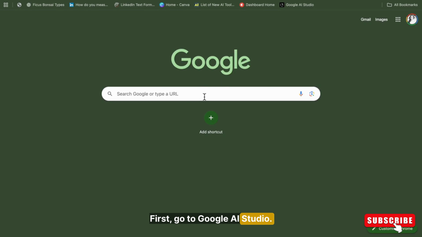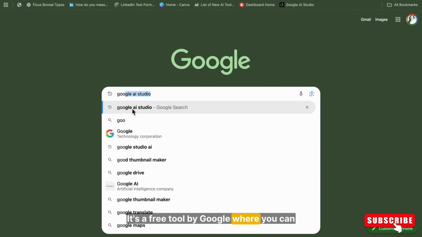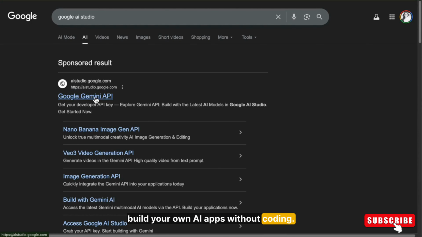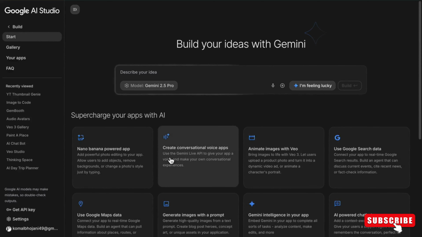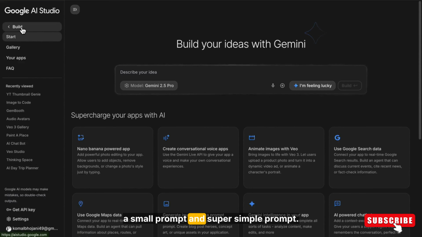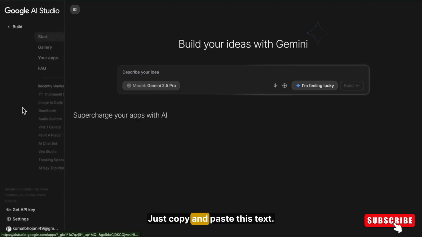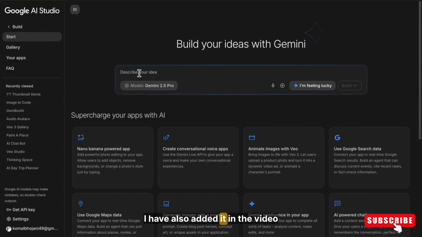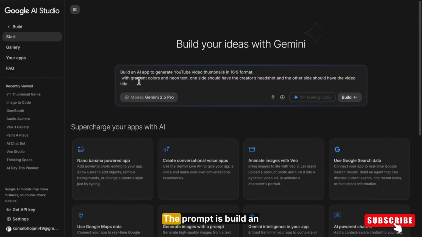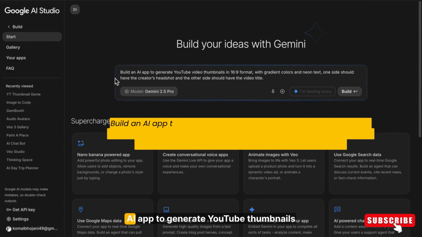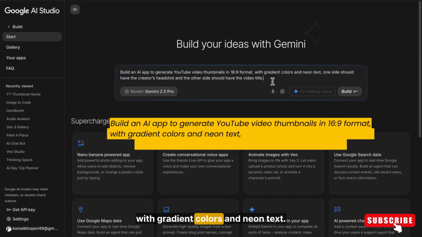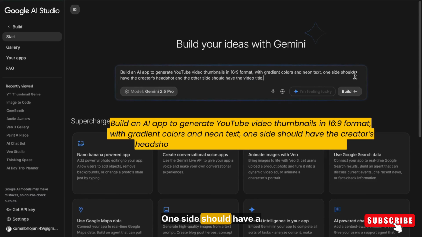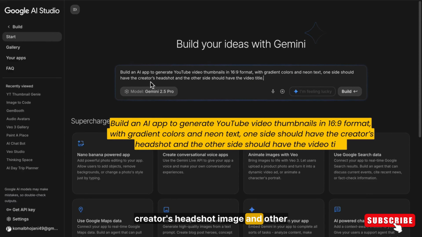First, go to Google AI Studio. It's a free tool by Google where you can build your own AI apps without coding. Once you are on the website, click on the Build section. Now you will give Google AI Studio a small, super simple prompt. Just copy and paste this text. I have also added it in the video description for you. The prompt is: build an AI app to generate YouTube thumbnails in 16:9 format with gradient colors and neon text. One side should have a creator's headshot image and the other side should have the video title.